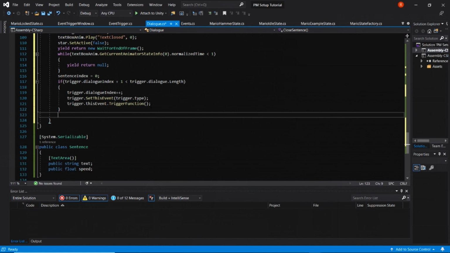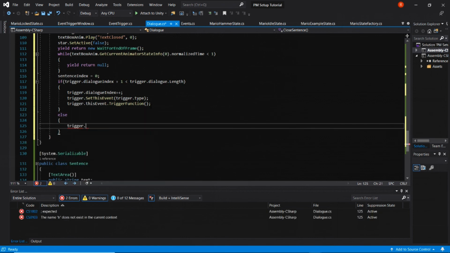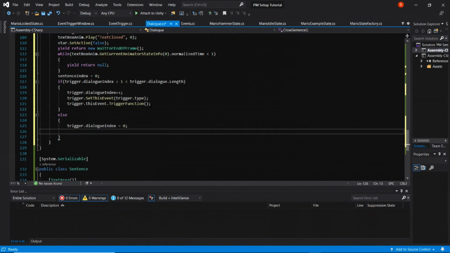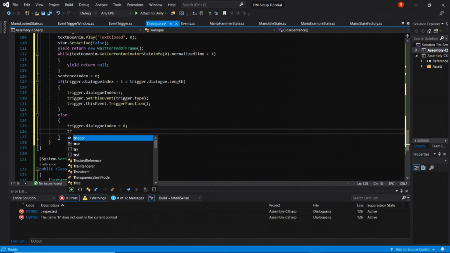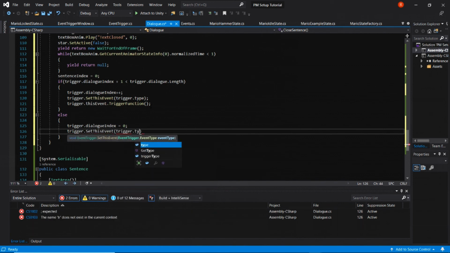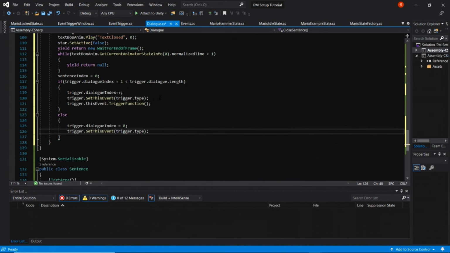But if there's not any dialogues left, so if we've gone through all the dialogues and we want to close and go back to being able to move Mario around, then we're going to say else trigger.dialogIndex is set to 0, so that if we talk to them again, it'll be back to the first dialogue. And then we're going to say trigger.setThisEvent, and this will be trigger.type. So same thing as before, it's just resetting the event in the event trigger.